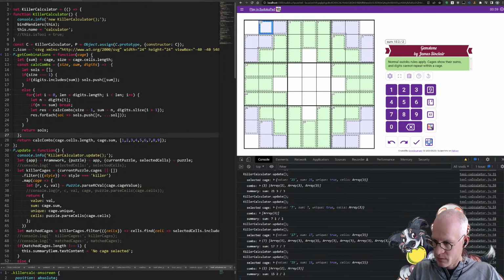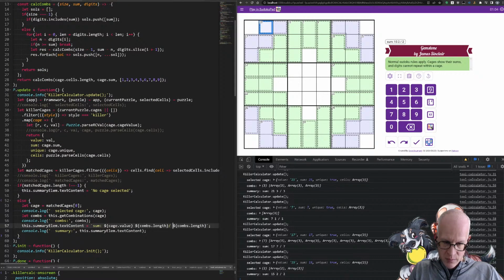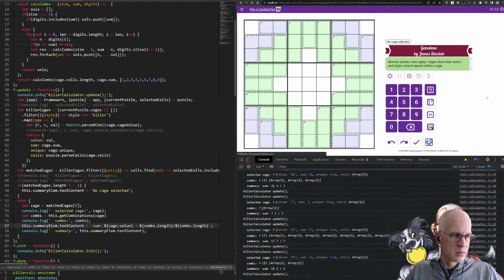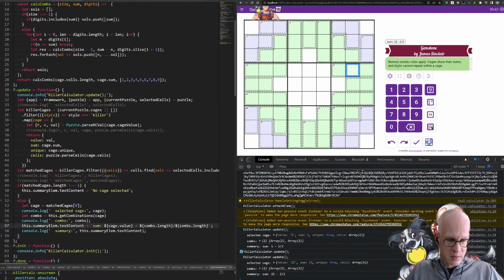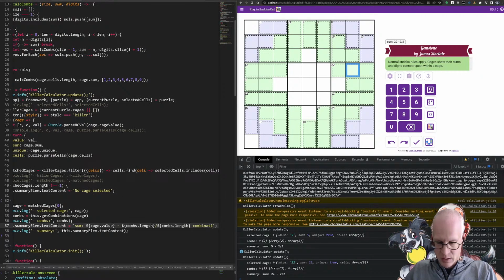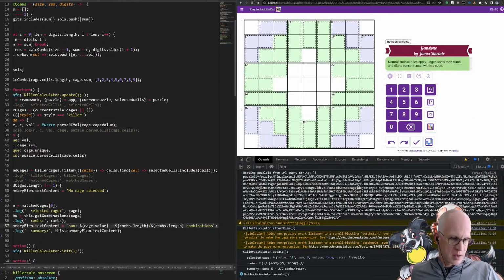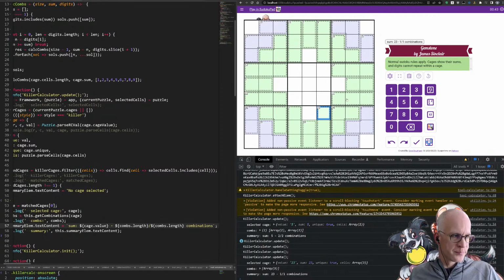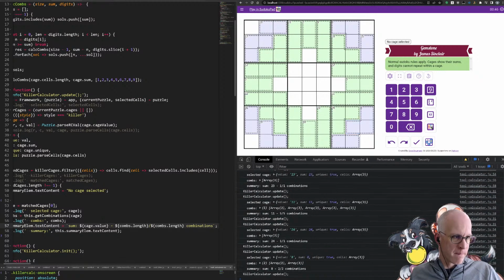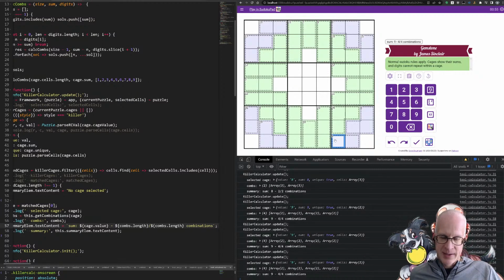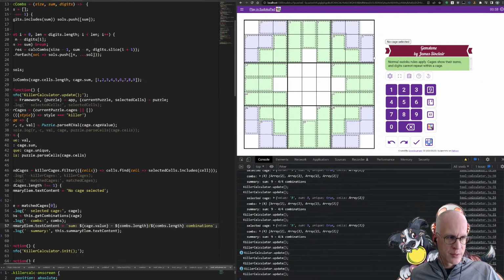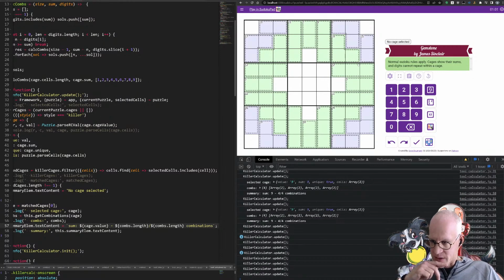I don't like how these are so close to each other. So if I do this, and something like that, I don't know. Combinations. I don't know how much horizontal space I want to take up there. All right, and then basically clicking on this, you definitely don't want to deselect. Oh, that's a problem. So we have to stop the deselection.